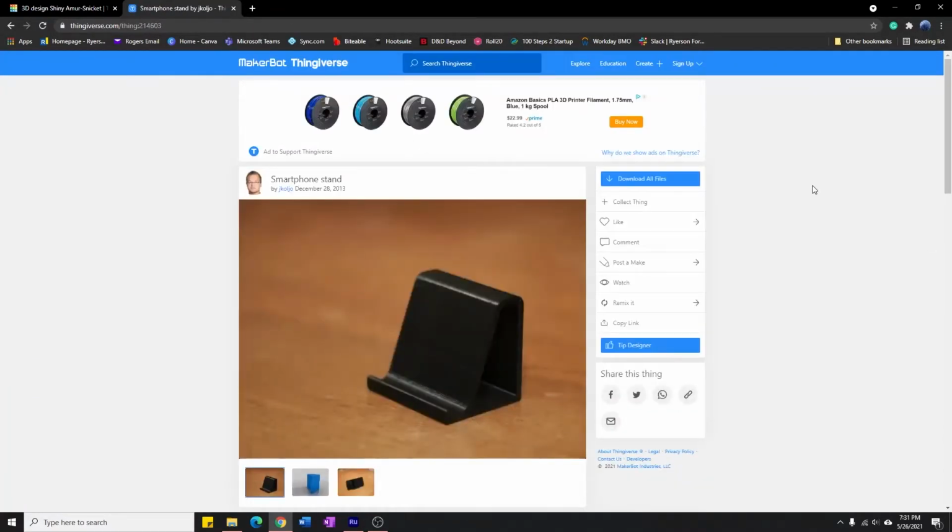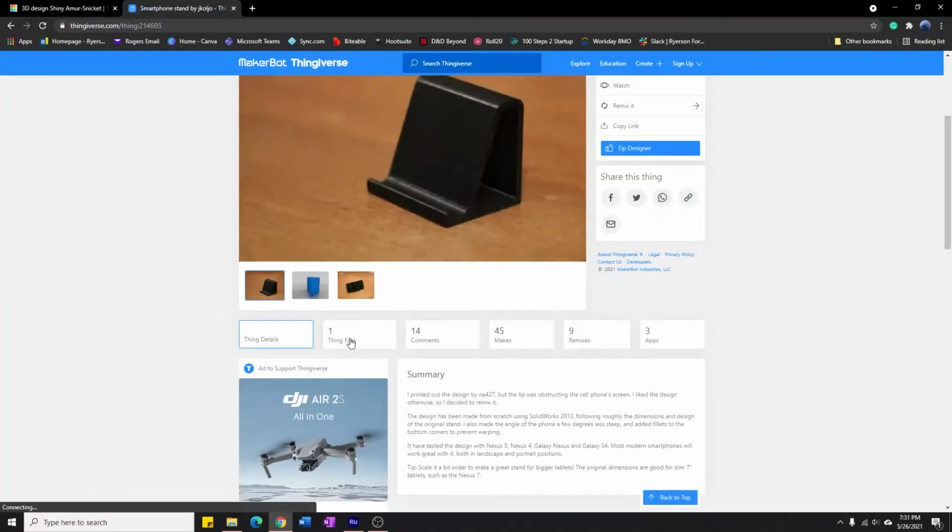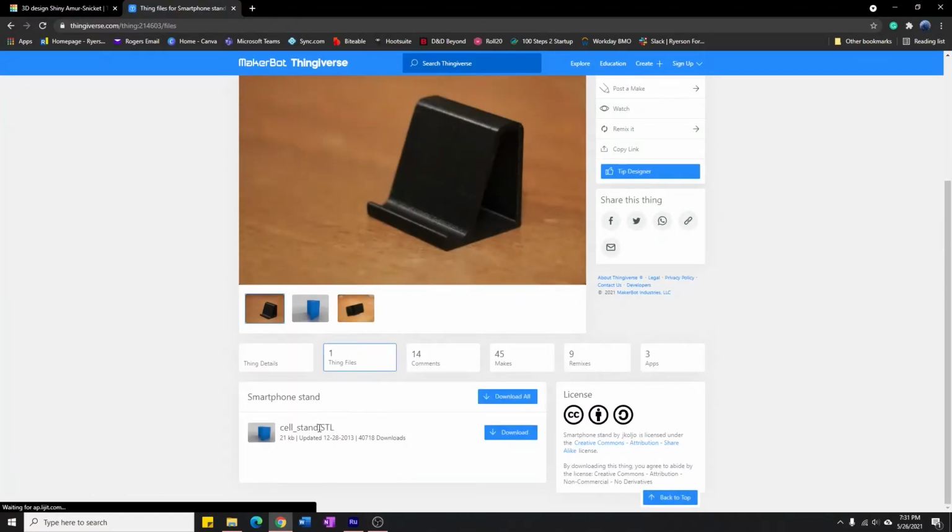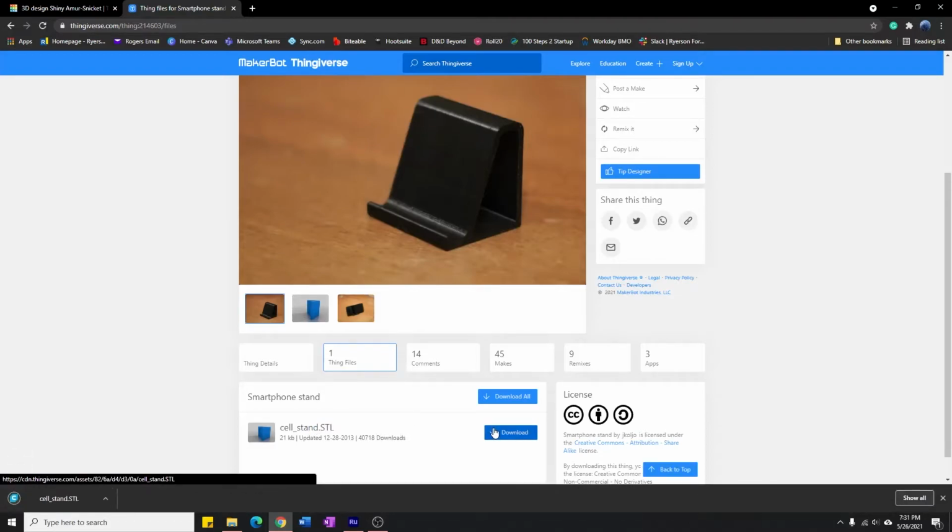If you click on it, you'll see more information about it, but the important part is Thing Files. You'll see that almost all of the time they'll have a .stl. That is what you want. You want a .stl. You can go ahead and download it, and then you'll have it in your downloads.